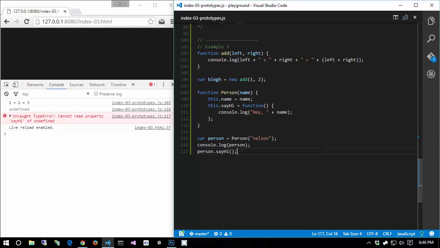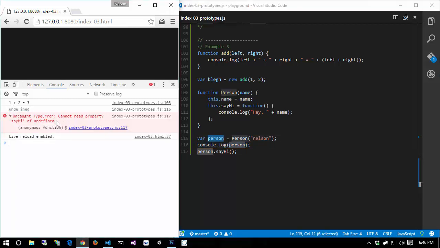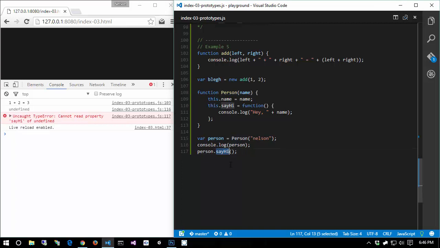I'm going to hit Control S. And so that's interesting. We get an undefined, which is the result of doing console log person. So this person variable is undefined, and then we get uncaught type error, cannot read property sayHi of undefined, because we're trying to access this function of this person object.